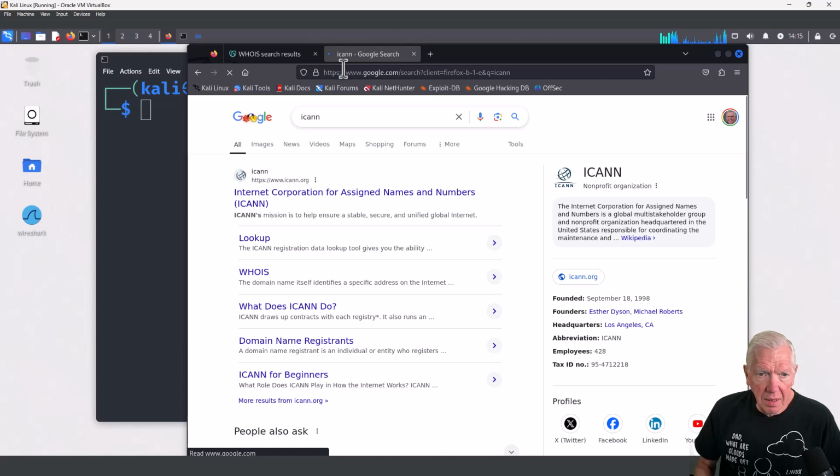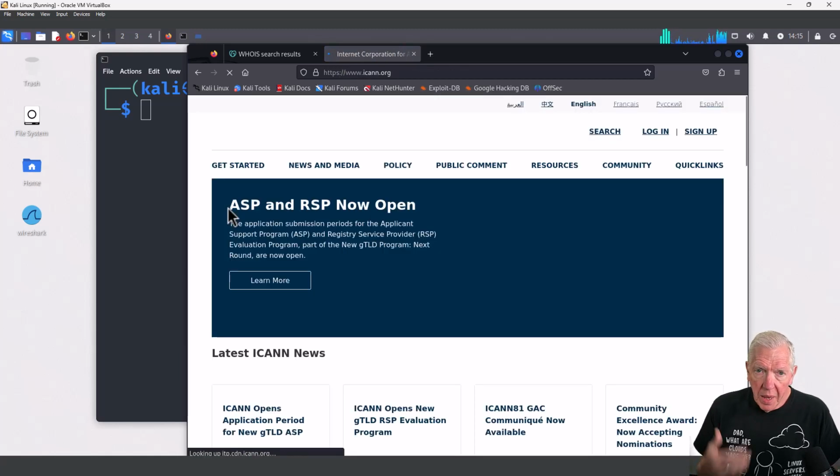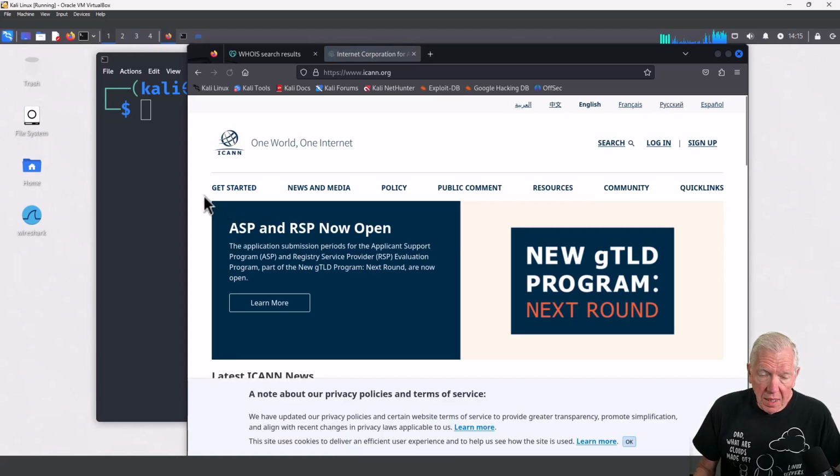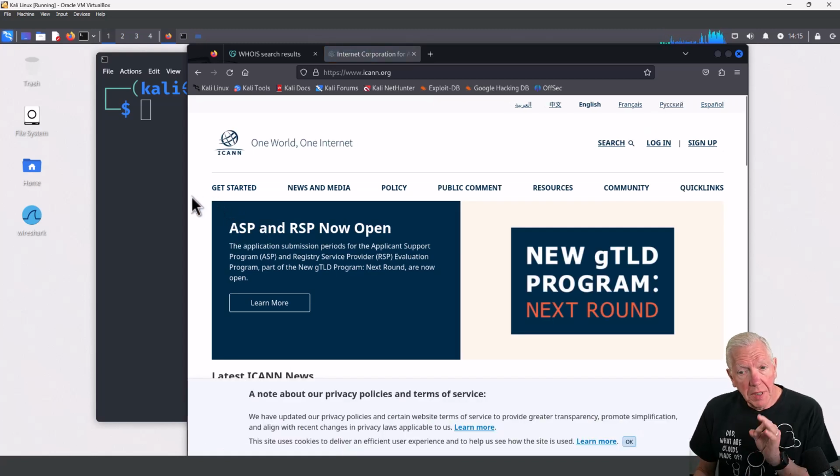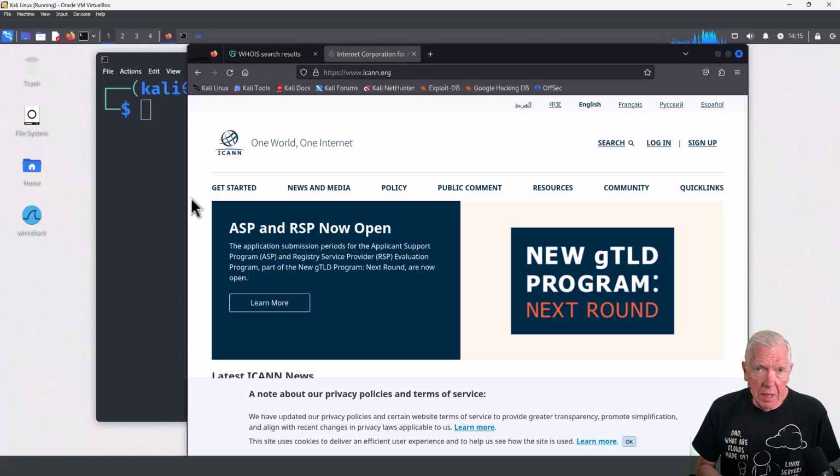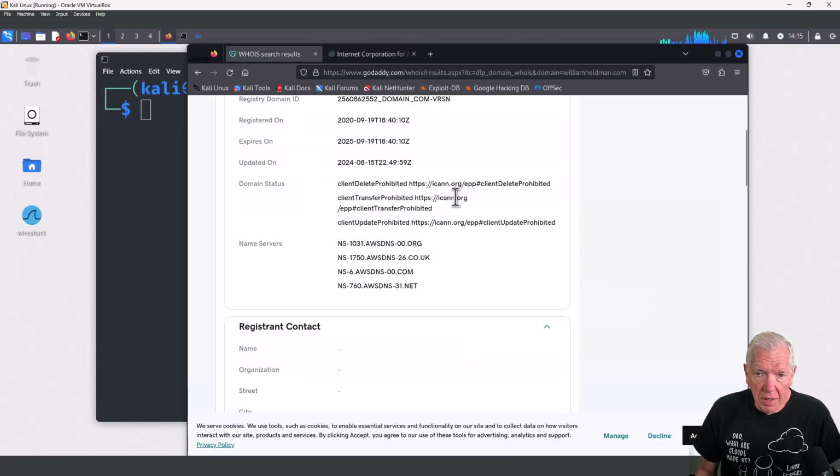ICANN is the Internet Corporation for Assigned Names and Numbers. These are the guys that manage the domain names, but that doesn't mean that you have to go directly to ICANN to get a domain name. You can get a domain name from AWS or from GoDaddy or whatever, but the idea here is that ICANN has done some work and has granted me this domain name. So that's what's happening here.